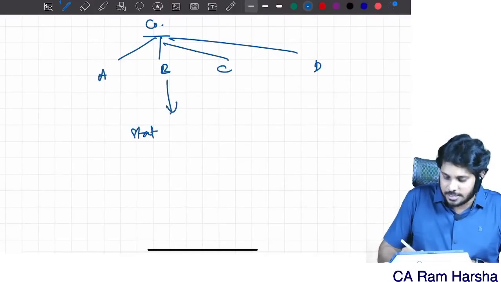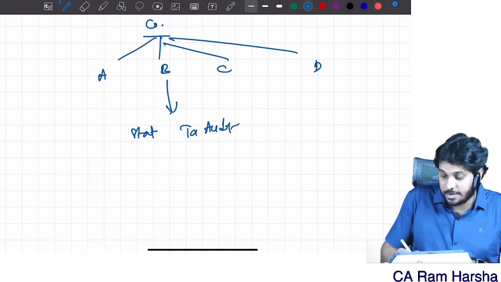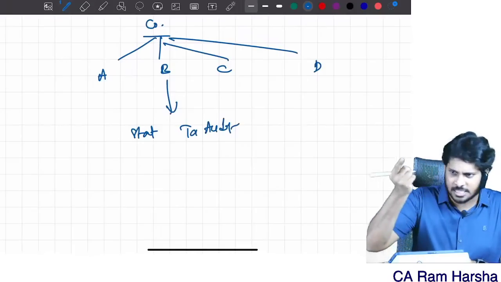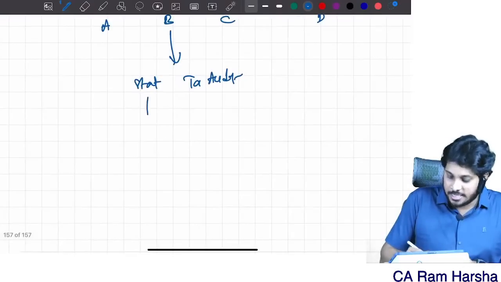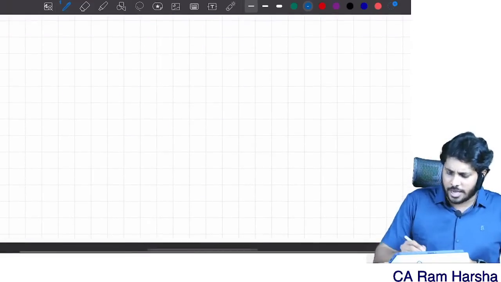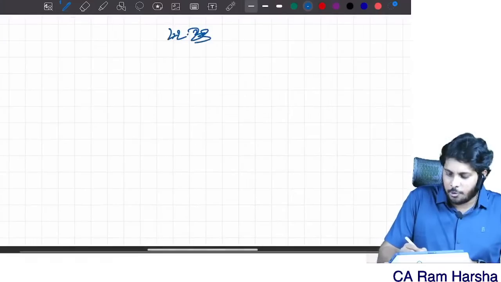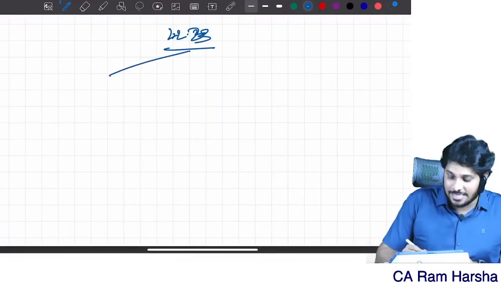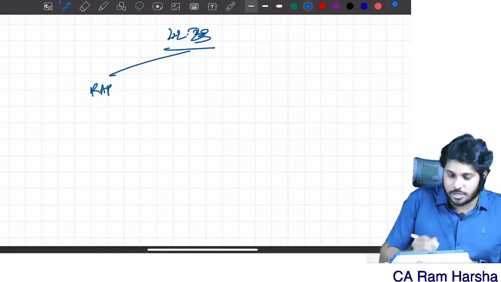Stat audit folder is there, tax audit folder is there. Means for B limited we are doing 2 types of work, stat audit and tax audit. You open stat audit. From 2009-10 onwards the folders were there: 10-11, 11-12, like this, up to 22-23 folder is there. Okay, I opened the 22-23 folder. Inside that, risk assessment folder is there. Transaction audit folder is there.